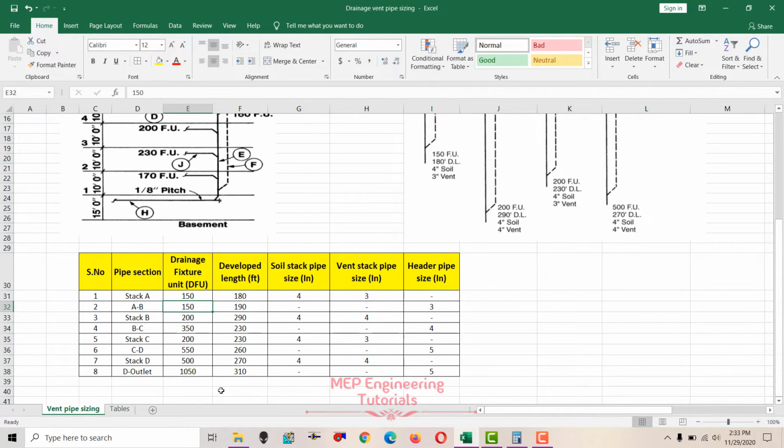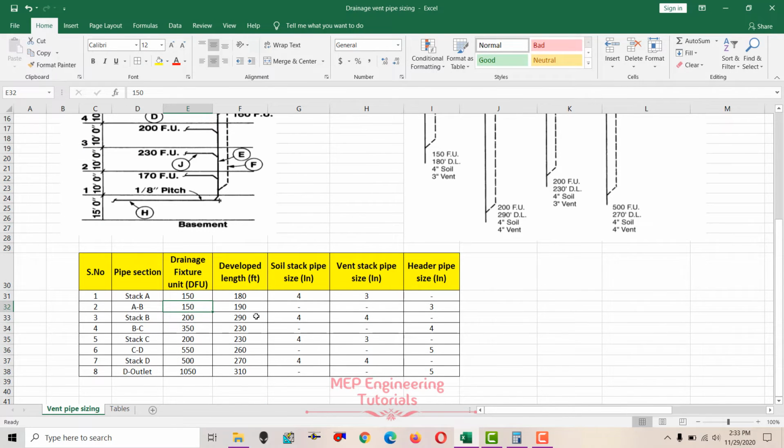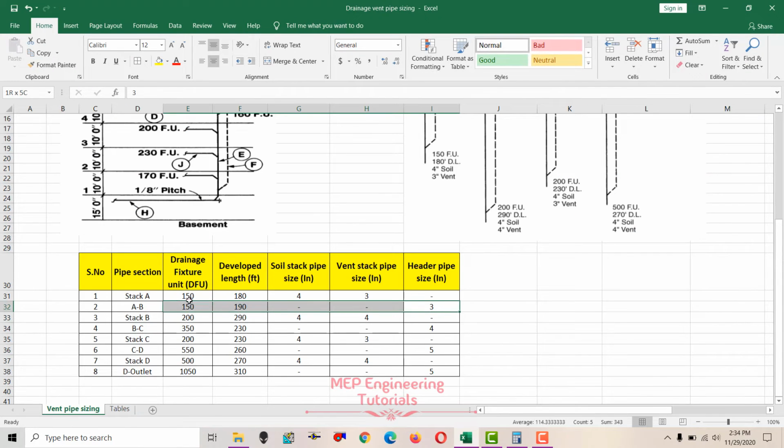Again we check the size for the soil stack, which is again 4 inches. So 4-inch pipe size and 150 fixture units and 190 developed length. 150 fixture units is in between 100 and 200, and 190 developed length is between 90 and 250. We'll go for 250. Again pipe size is 3 inches. So header vent pipe size is 3 inches. Section A to B header pipe size is 3 inches vent pipe size.